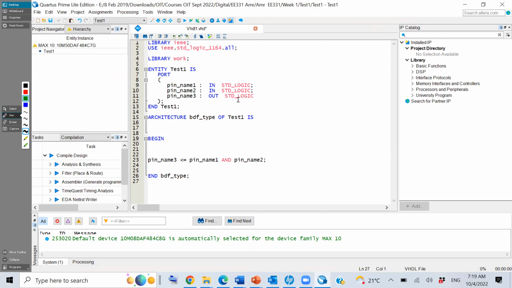Okay, so we have the first one, library. It is IEEE, and we are using the IEEE standard logic. Then I am having entity. This is test1. I'm specifying here pin name 1. I didn't change it from the last time. This is input, and it's type standard logic. Pin 2, this is another input. And pin 3, this is my output. Again, this is entity test1, and I'm ending it as test1.